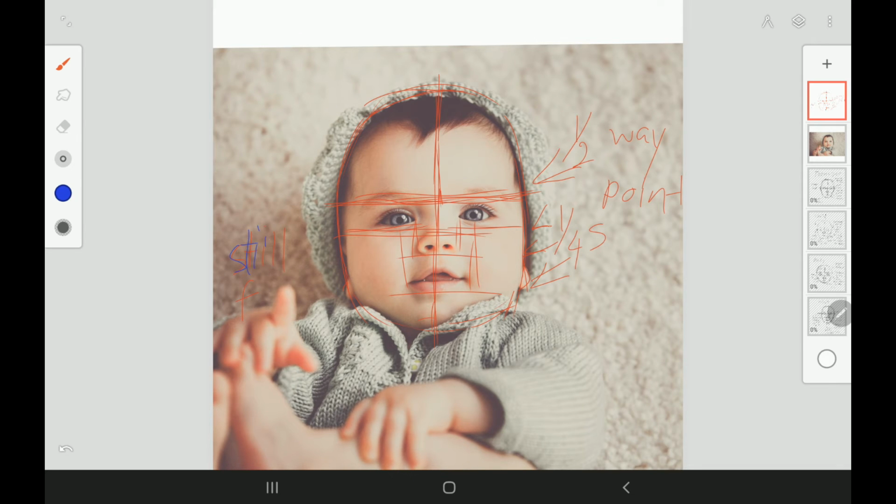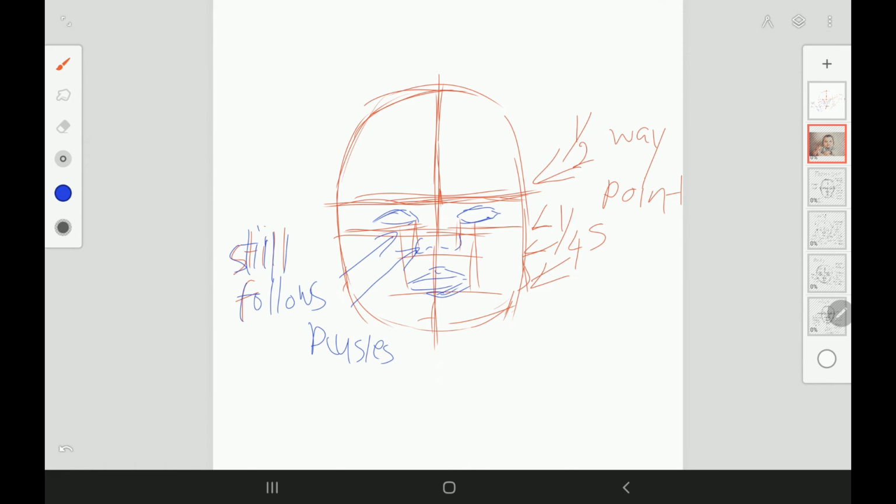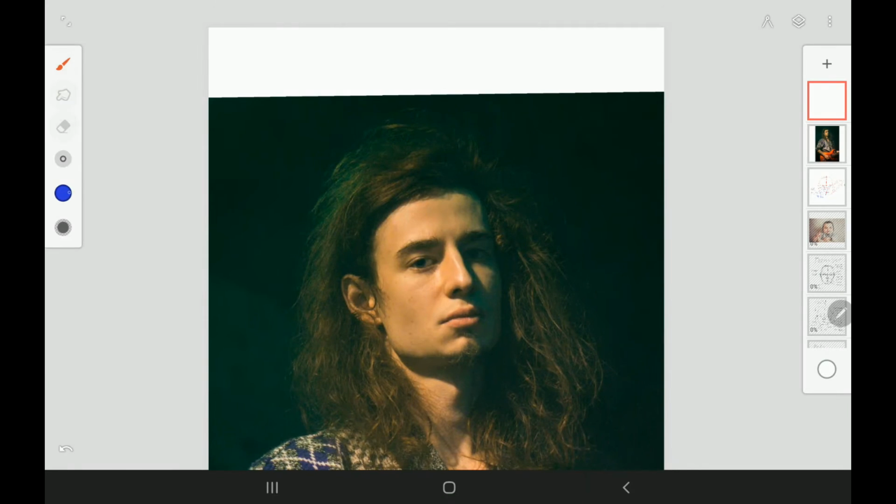Now the proportions for the eyes and the mouth are about the same as an adult, so you don't have to worry about that too much. But because of these proportions, the baby's eyes always look a little bit bigger than an adult's eyes would. So that's why a lot of people draw children with big eyes, and that makes it look like it's a baby or a child.